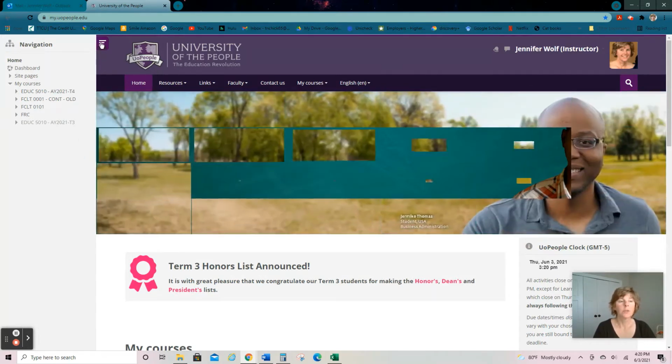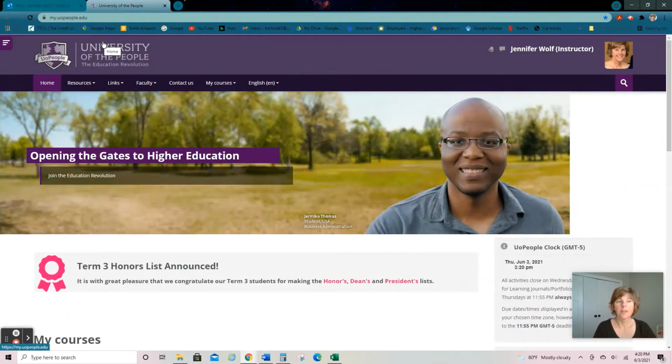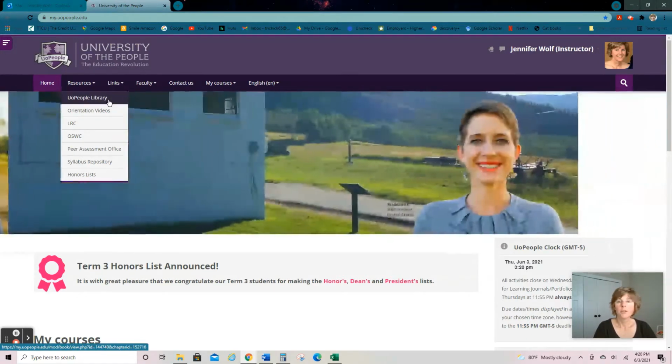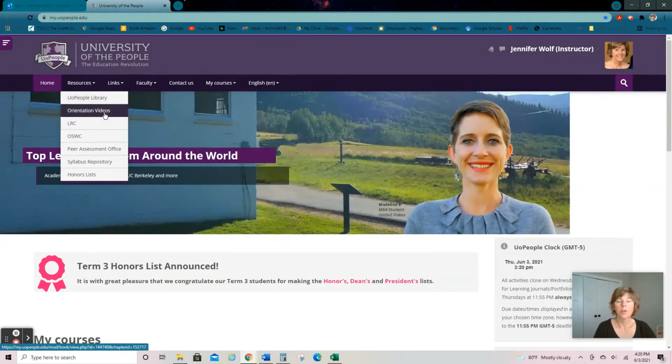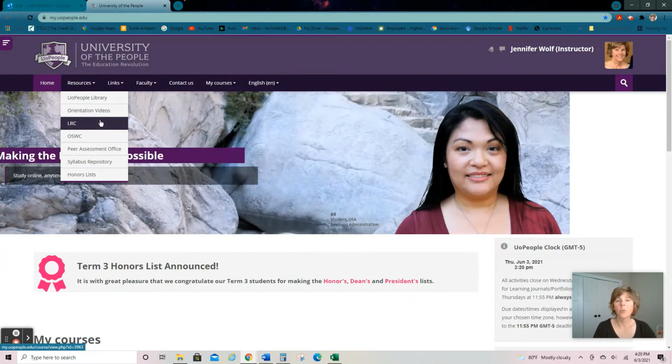So first thing I'm going to do is show you how to get there. I'm going to get rid of my left navigation. I'm going to go to Resources and just hover. Notice I can go to the library, to orientation videos that help you understand how to use Moodle itself and get around in the UoPeople system. And then LRC, which is Learning Resource Center.